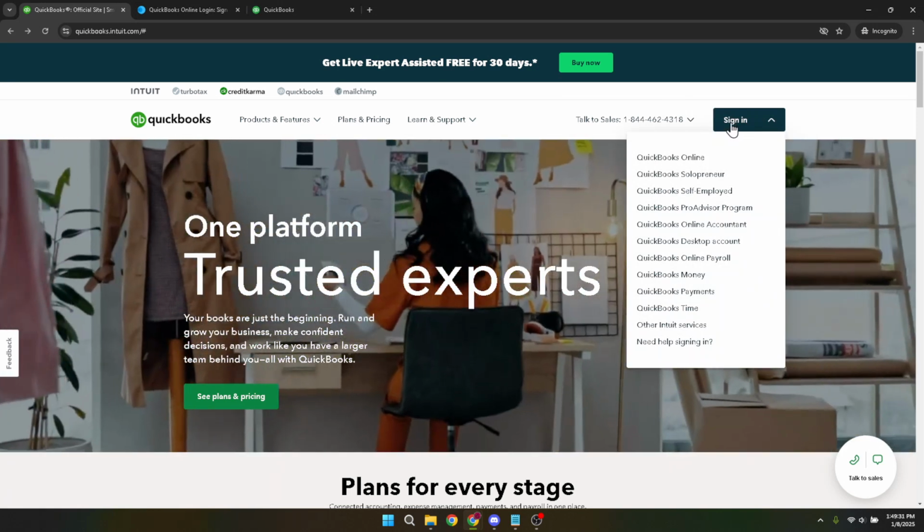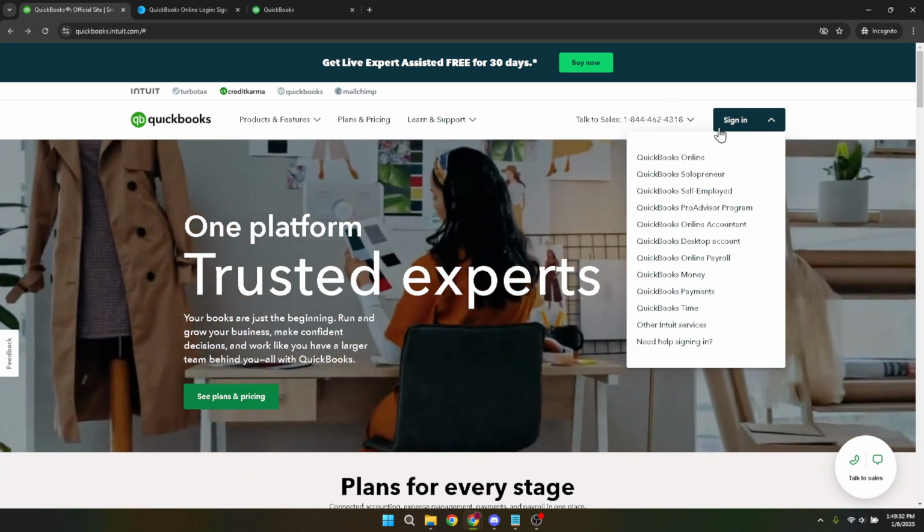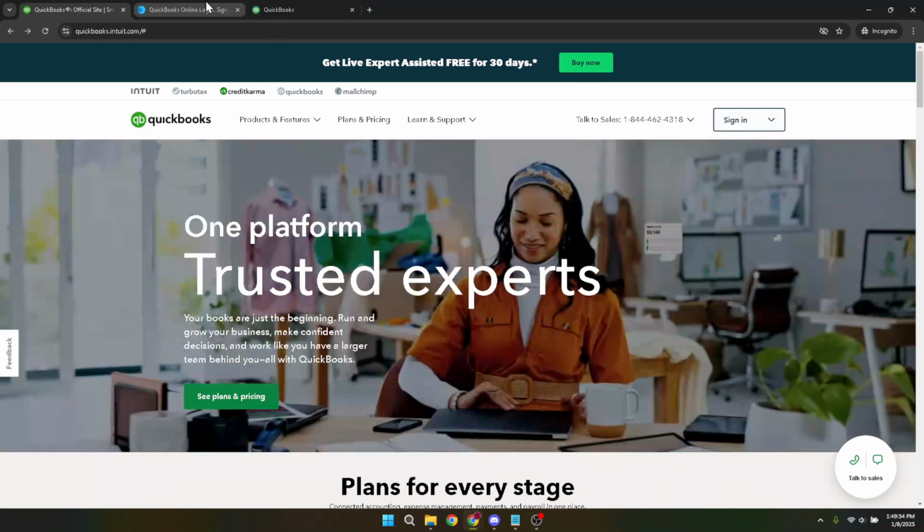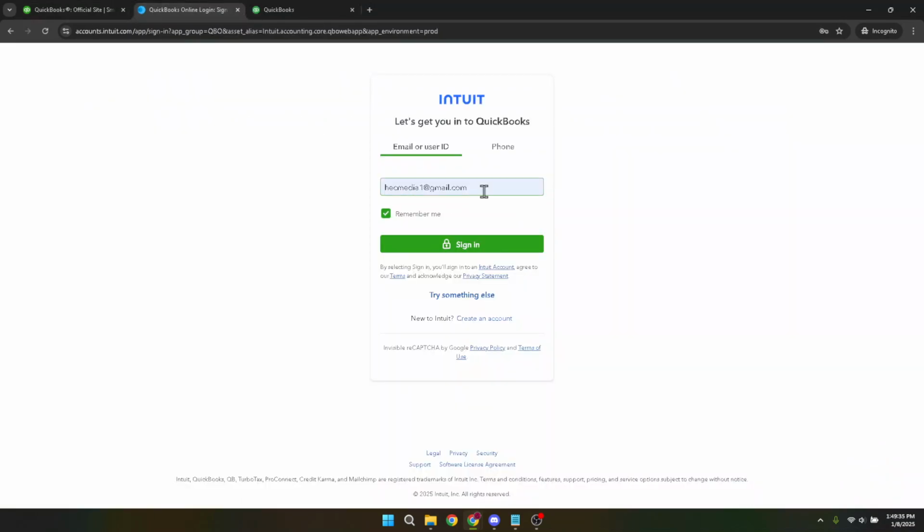In the fields provided, type in your email address associated with your QuickBooks account. Be sure to enter your email accurately to avoid any login issues. Follow this by entering your password. If you have a password manager, this might be a good time to utilize it to ensure you get your password right on the first go. Once you've entered your email and password, go ahead and click on Sign In.